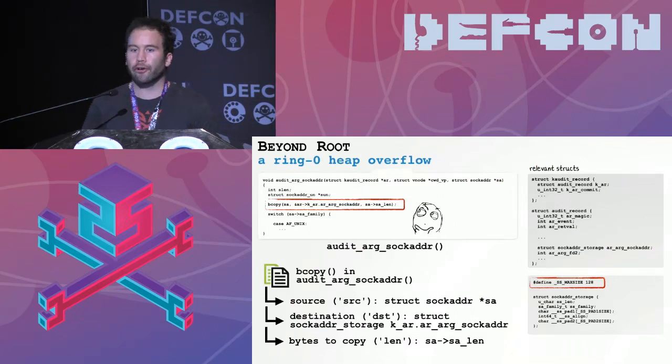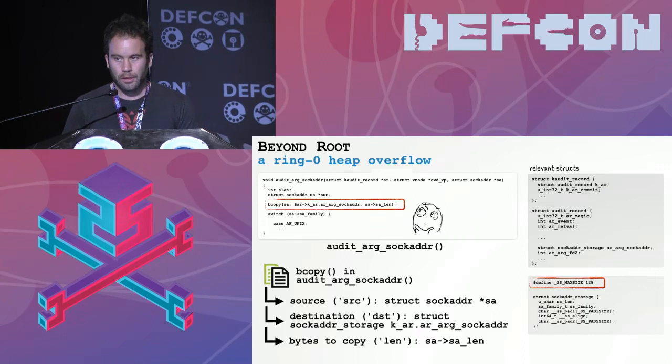All right, what about a pure kernel bug? Again, our goal is to get unsigned arbitrary code running in the context of the kernel. Again, root for this bug is a prerequisite, but we showed a lot of ways to get root privileges, so that's okay. So I stumbled across this bug. I was writing some code that used the audit subsystem, and I noticed there was an interesting bcopy. bcopy is essentially a memcpy, copies something from source to destination by some number of bytes. Here we can see the bcopy source is a sockaddr struct named sa. Destination is a sockaddr_storage named arg_sockaddr. And the max size of the destination buffer is 128.